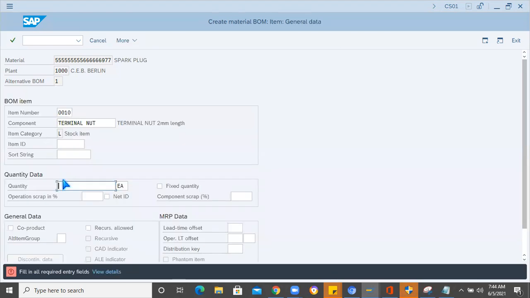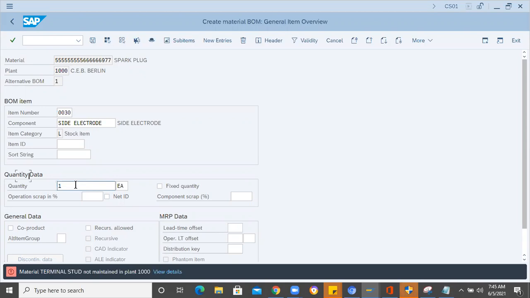Now it is asking for the quantity. For example, how many quantities are required to produce this spark plug? This item number 10, terminal nut: how many numbers are required? I can say one number. Everything is one only. If I want two, I have to enter two. If it is 3 or 5, I have to change the number accordingly for that particular component.